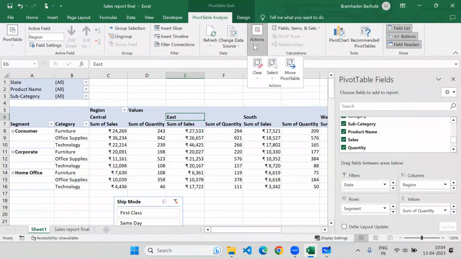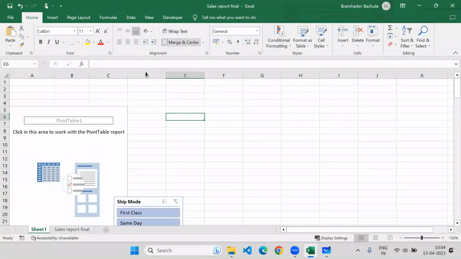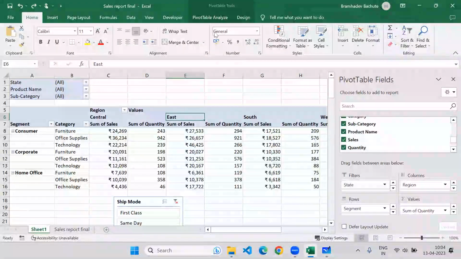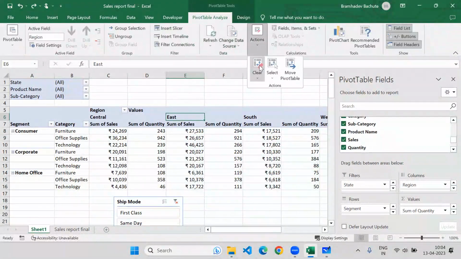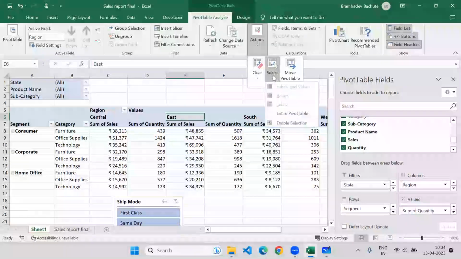There is something called action. In the action, you can clear the filters or you can clear everything that we have created. So the first option is clear all. Clear all will remove everything. Clear filters will remove filters only. Whatever number of filters we have applied, that will be cleared out.